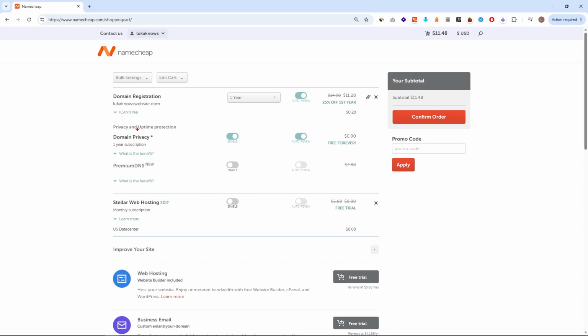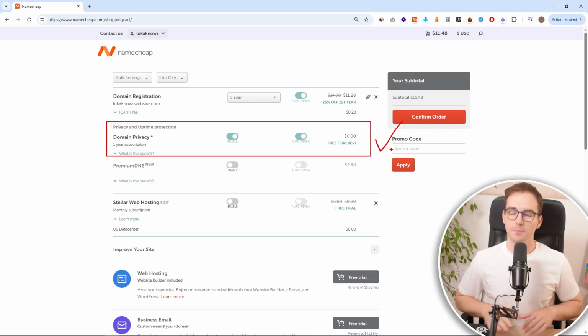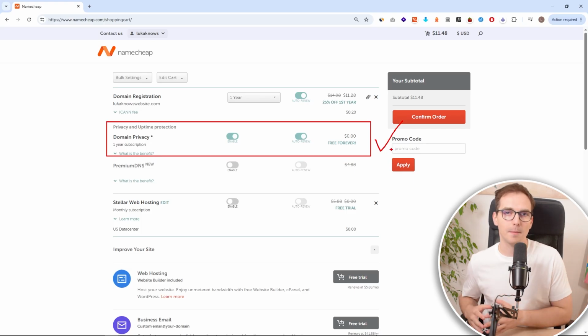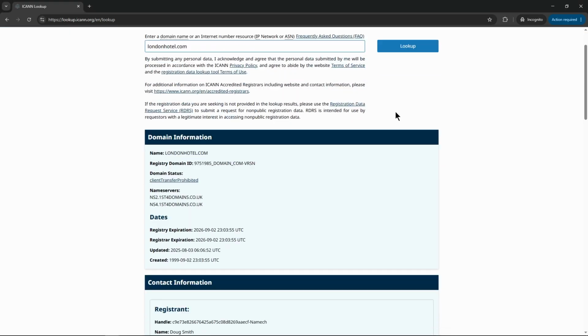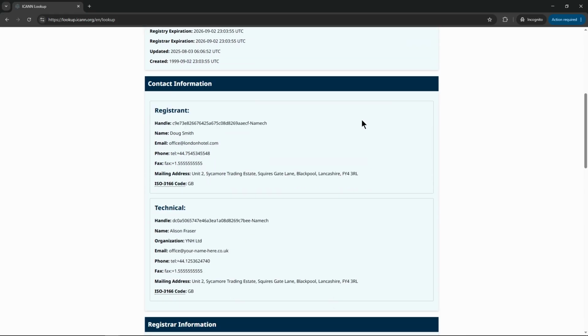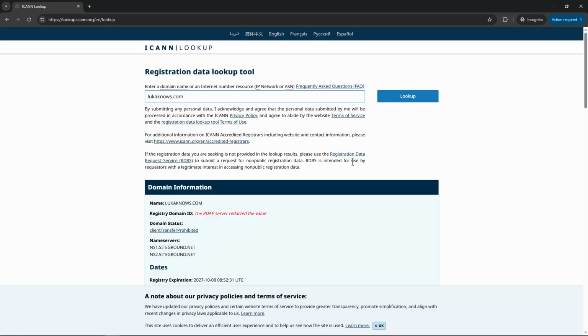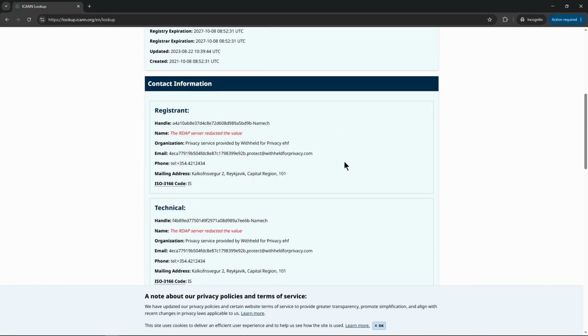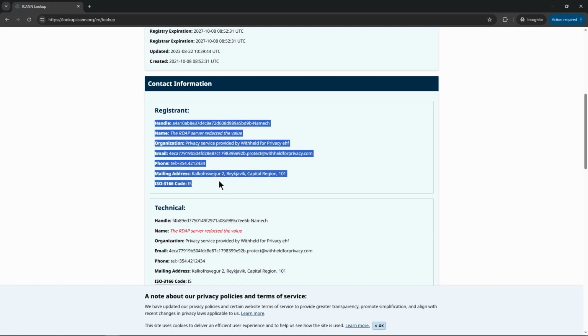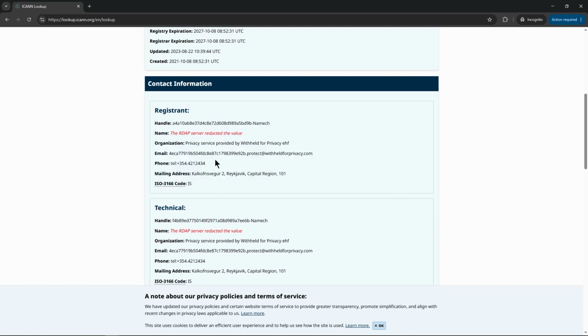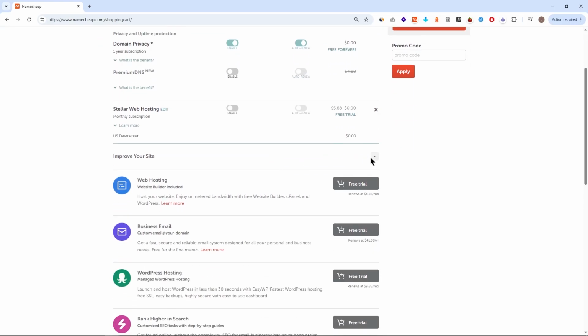Firstly, we want to make sure that we have domain privacy on. Now this is completely free and it's forever. So make sure that everything is checked in here. This will hide your personal information from the public, since everybody can search for ICANN information and see who owns the domain. So they will see your address, phone number, and everything like this. But Namecheap offers this completely free forever. So they will use their company information to hide your information. This is a must-have.